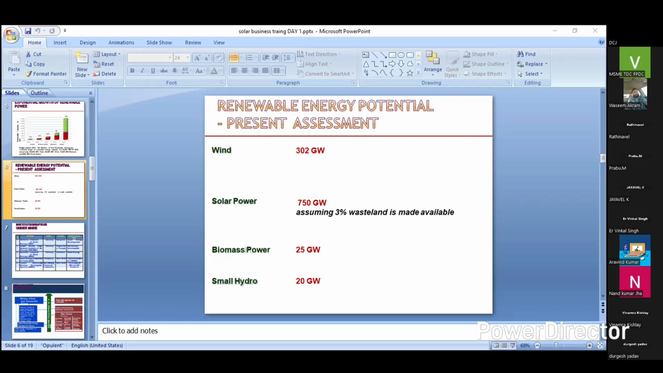I have data for this 750 gigawatts: how much land is required? I got your question, but I will tell you this in the upcoming classes: how much land we need for 1 gigawatt. At that time you will get an idea about this. Fine. You may continue, yes sir. I will clarify your doubt.